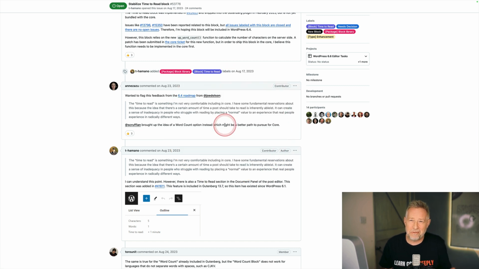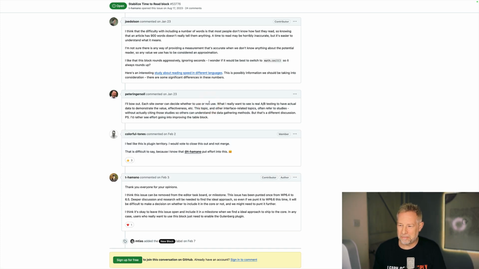For me personally, though, I don't really think that makes a lot of sense because I can't really visualize how long it's going to take me to read an article. At least I don't think I can, based on the amount of words in it. Eventually, the conversation kind of petered out and almost through osmosis, it seems it was decided that the time to read block wasn't going to be put into core. And that's where it's at.